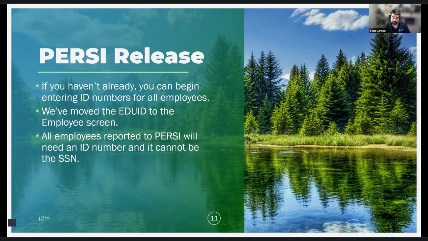And this is really important. Any employee that gets reported to Persy, even your audited employees, will need to have an ID number, and it can't be their social security number. Persy will not accept the SSN as a unique ID. So a couple of points that I'll clarify here. The EDU ID field, you can literally enter any 8 or 10 digit number that you want in this particular field. You don't necessarily have to go grab the Idaho EDU ID from the website. You can do that, and I would highly recommend that you do, but you could also just make up numbers for all of your employees as long as they don't change. Not super advisable, but you could do it.